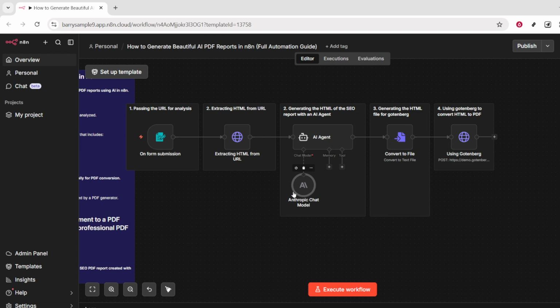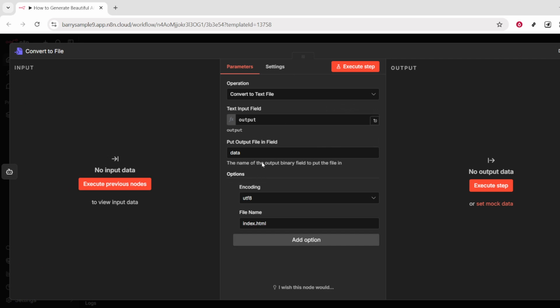With the analysis done, we move to convert to file. At this stage, we have HTML as text. This node packages that text into a proper HTML file, creating a stable, portable artifact that's ready for export. Think of it as finalizing the document before printing.